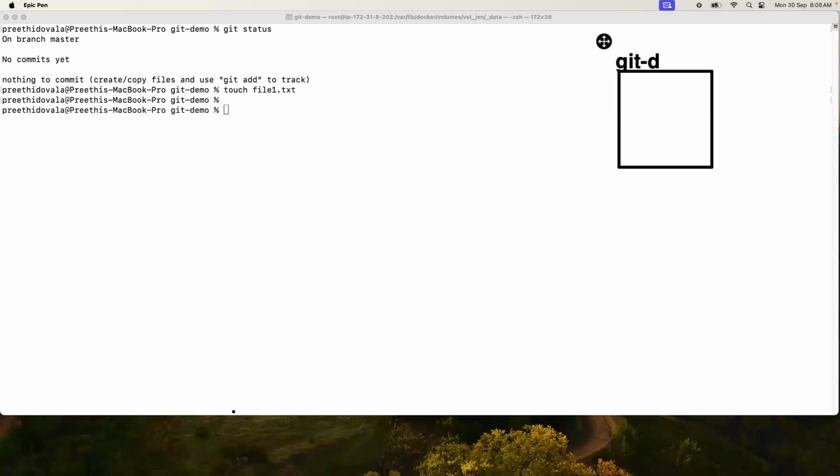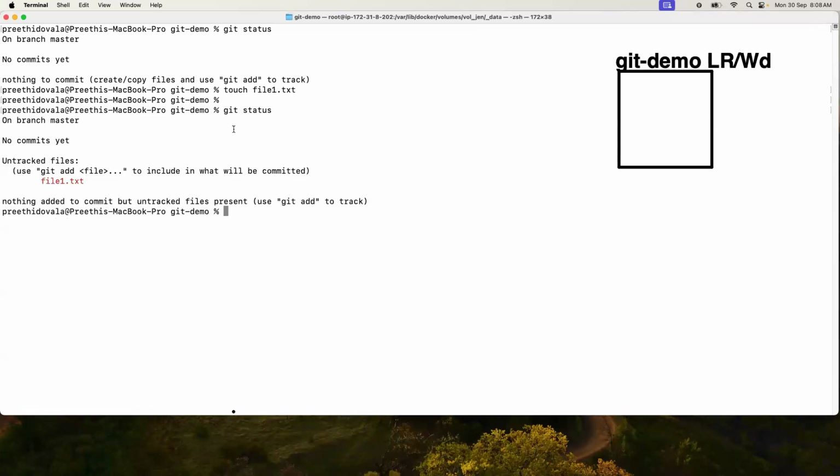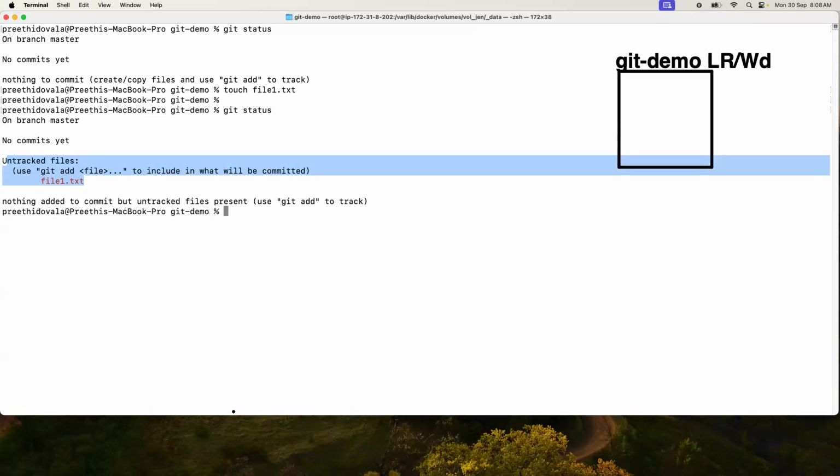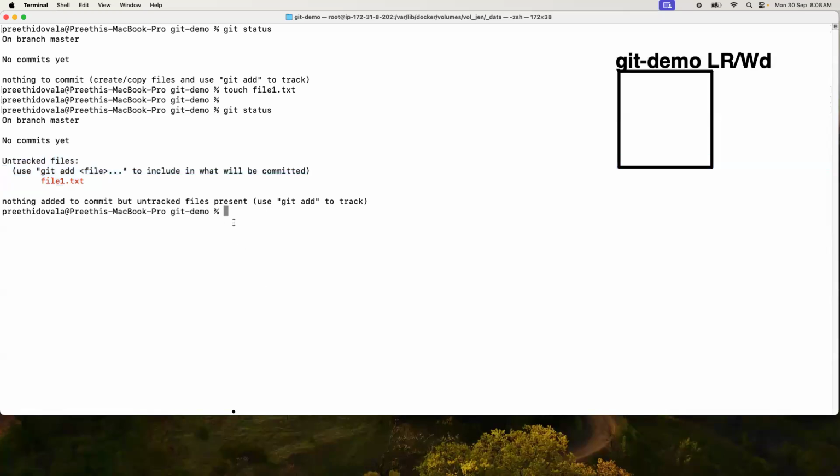Exactly. This folder git demo is the local repository, and the same is the working directory. So if I just created the file, it means the file is in the working directory. If you want to confirm, run the command git status. It will tell you untracked, meaning Git knows there is a file, file1, but it is not tracking it. Right? Git knows there is a file because it's in the working directory, but it's not tracking it. It's giving you a clue.